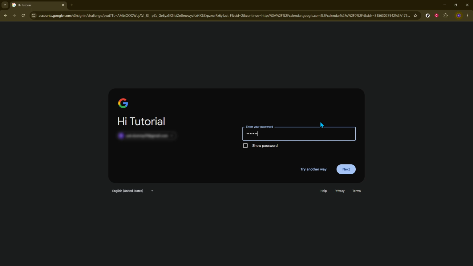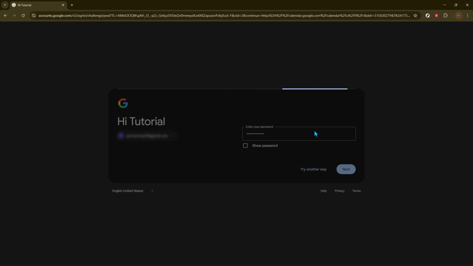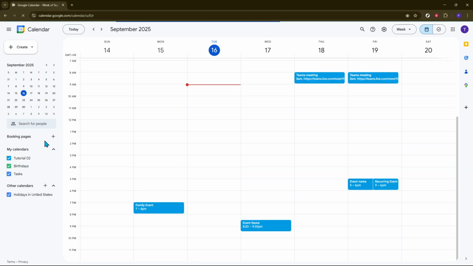If you aren't already, look for the sign in button at the top right corner of the page. Click on it and you'll be prompted to enter your Google account details. Input your email and password and you'll soon be ready to create your group calendar.